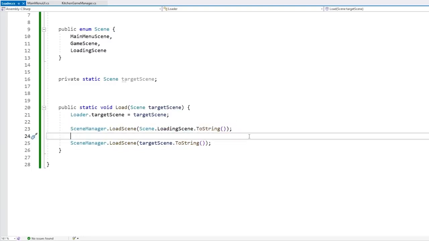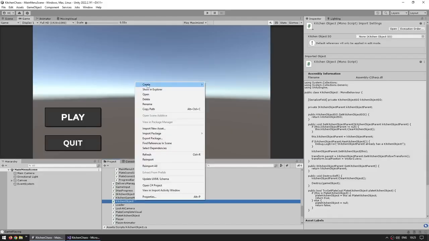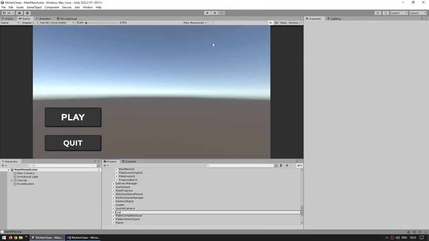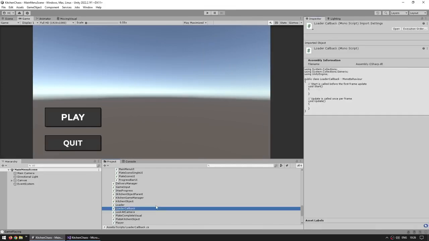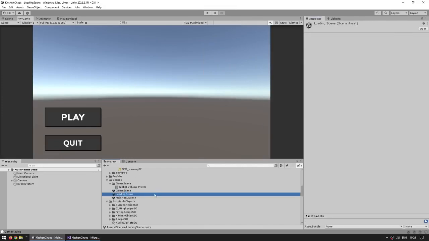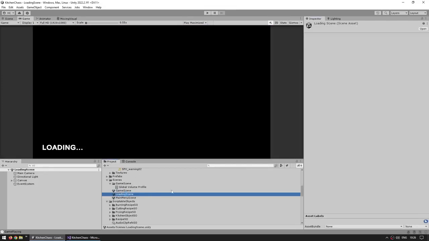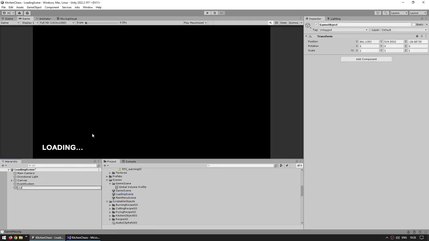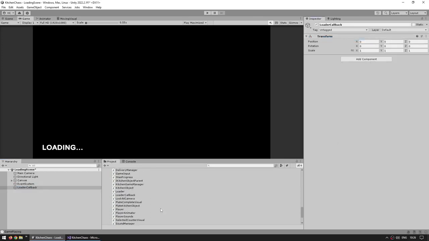So let's make a script to do a very simple job. Let's create a brand new C# script for the loader callback. And now let's go inside the loading scene. So this is important. Let's make this on the loading scene, not the main menu or the game scene. So over here, let's create an empty game object for the loader callback. Let's reset transform, just keep things nice and clean. And let's attach the script, so the loader callback, okay.